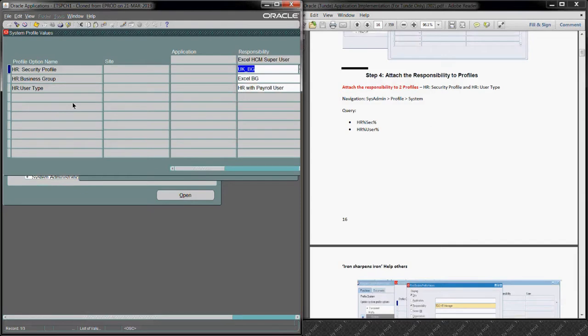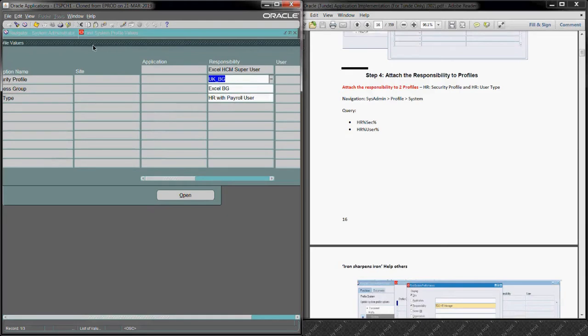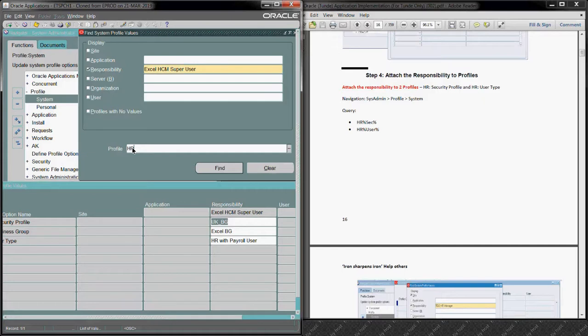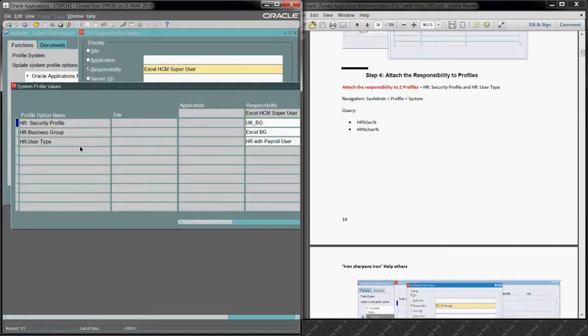So if you notice, what I said is here under profile, you need to type in HR percentage sec percentage. Once you do this, you do find, and once you do find, it gives you this. Can you see? Sec. And what you do is add the business group here, which is UK_BG. And once you do that, this business group is automatically populated. Normally we don't do this. Once you do the first one, the second one comes up itself. It's automated.